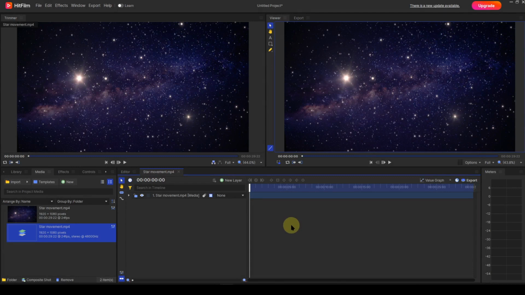So that's the parameters dealt with. Now let's see how the effect works. It works best on an event that's fully in focus and has small points of light. I've imported a video of moving stars and converted it into a composite shot. I'll now apply the lens blur effect.